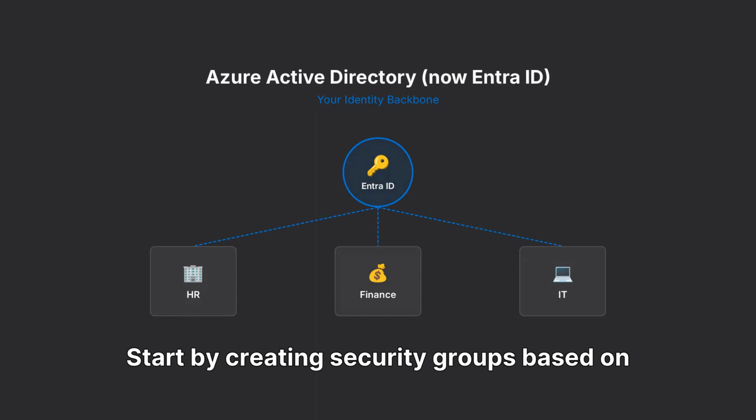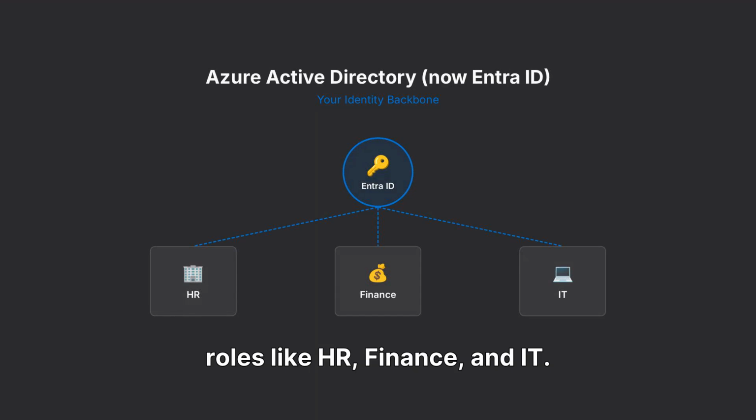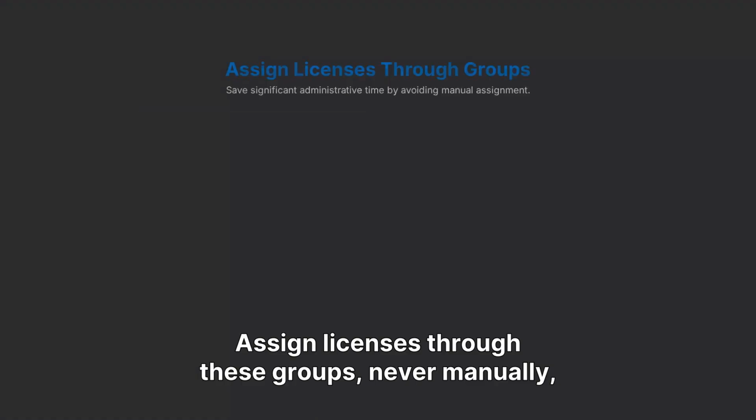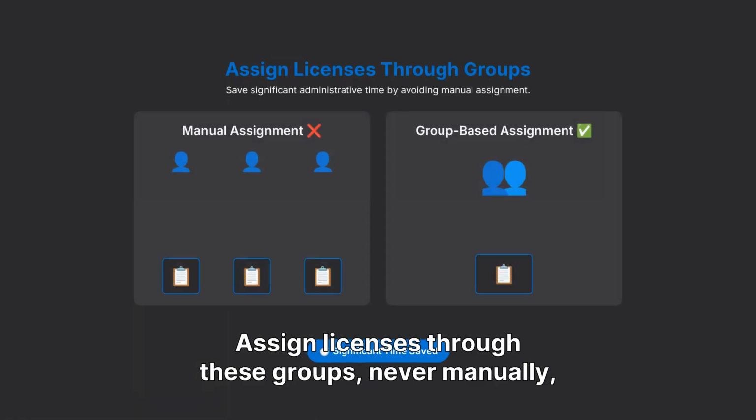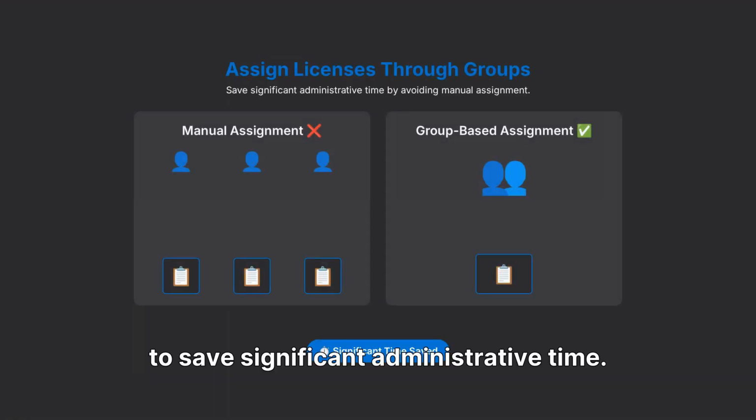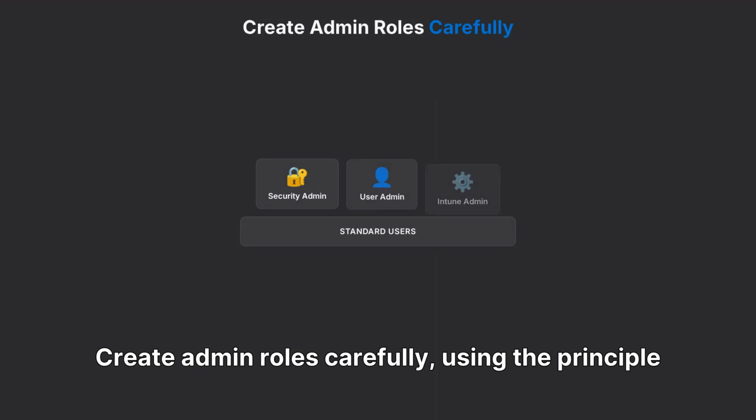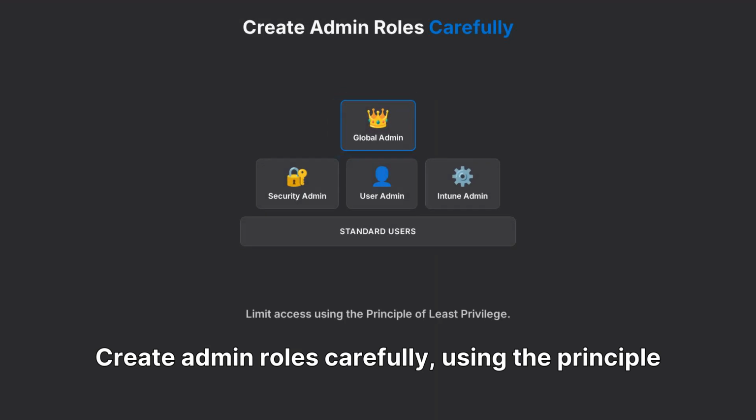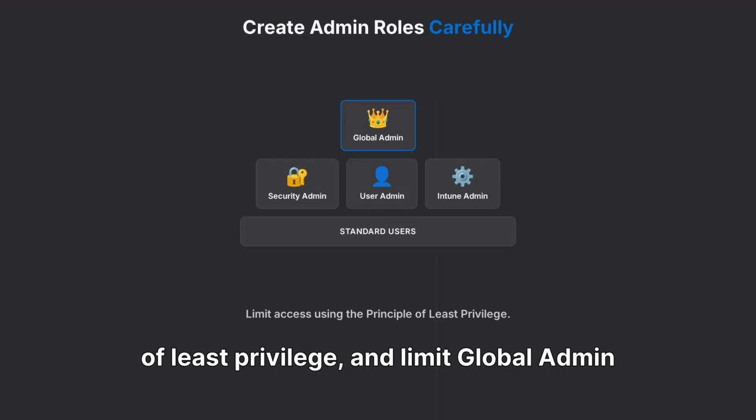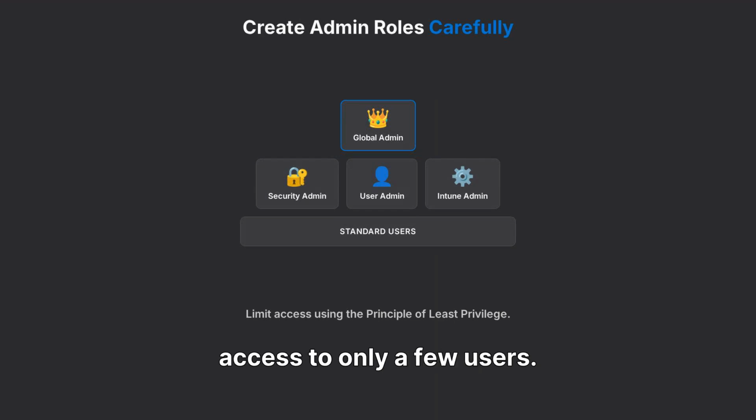Start by creating security groups based on roles like HR, Finance, and IT. Assign licenses through these groups, never manually, to save significant administrative time. Create admin roles carefully using the principle of least privilege and limit global admin access to only a few users.